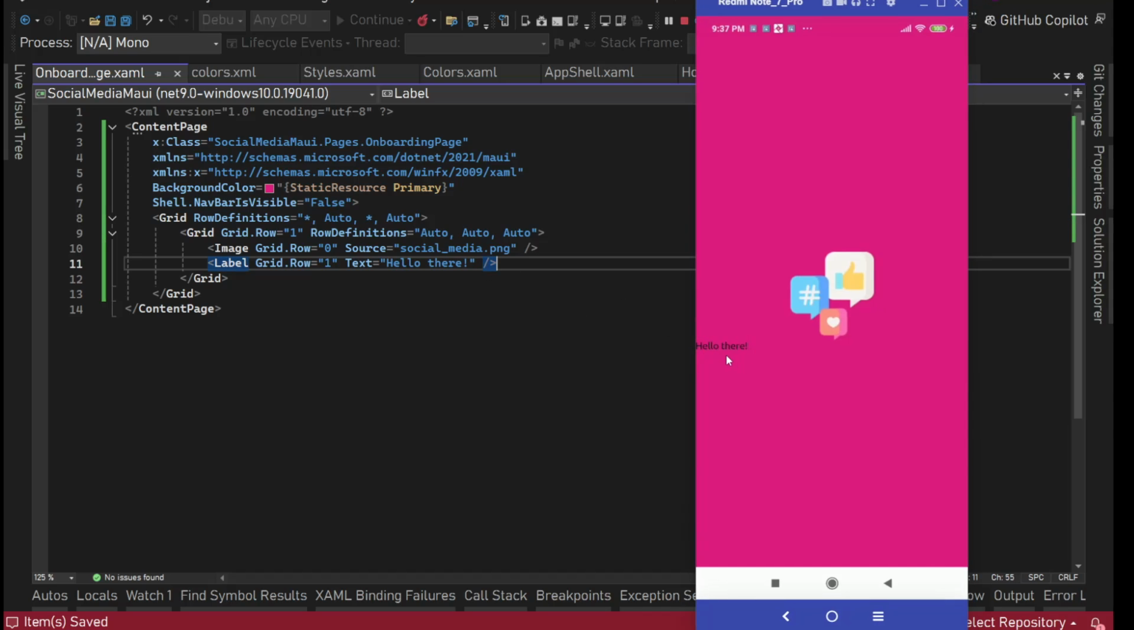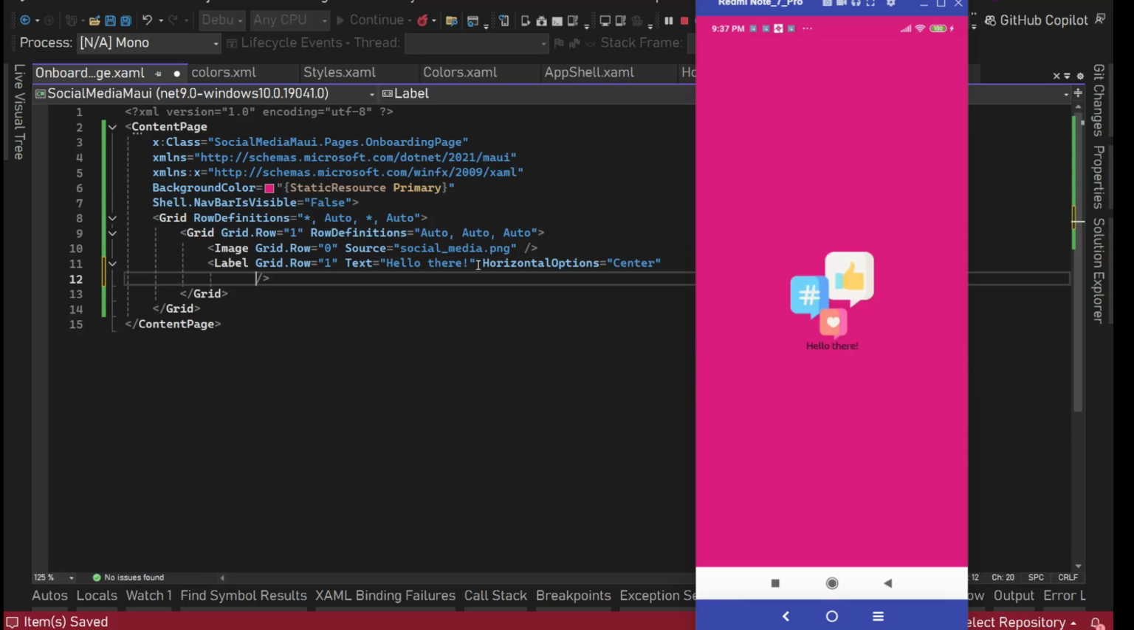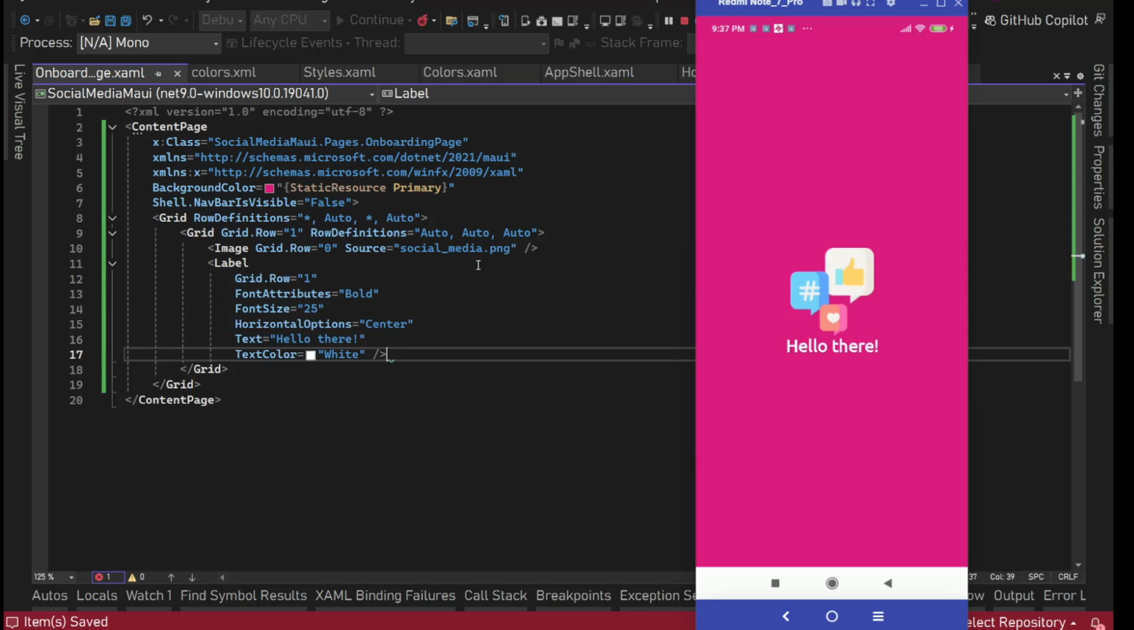Now we just need to move it to the center, make it bigger and make it white. The first thing, let's say horizontal option center. All right. Then let's have the color. So text color as white. Then let's make the font size 25. Okay. And maybe we can have font attributes bold as well. Save it, and this is here.